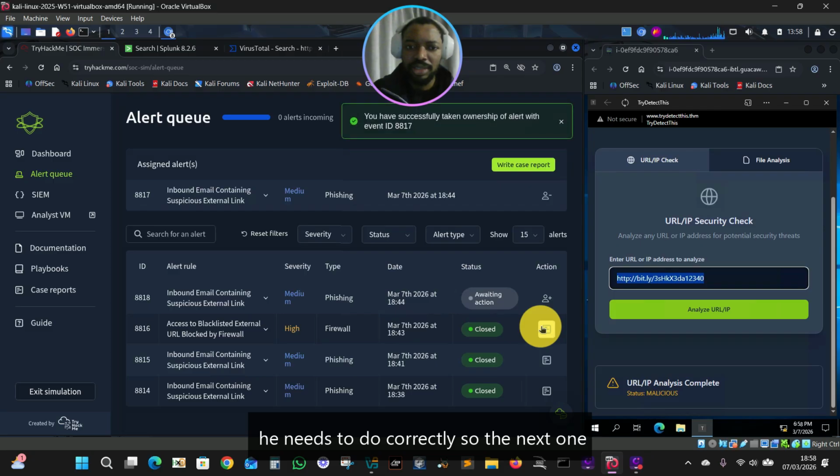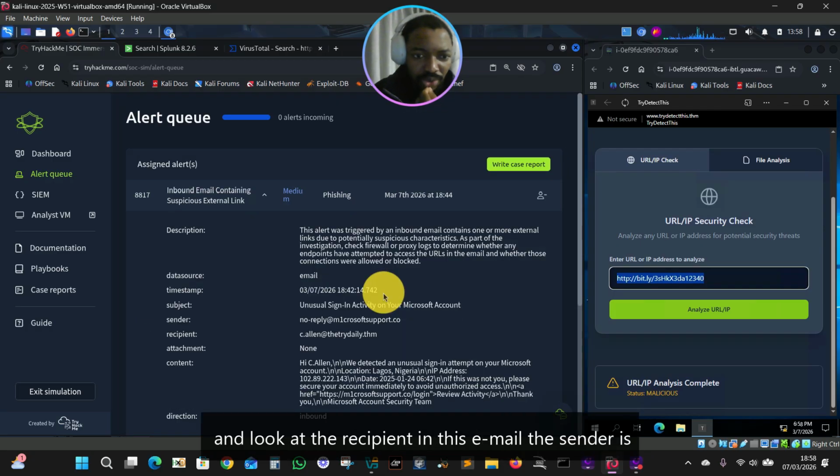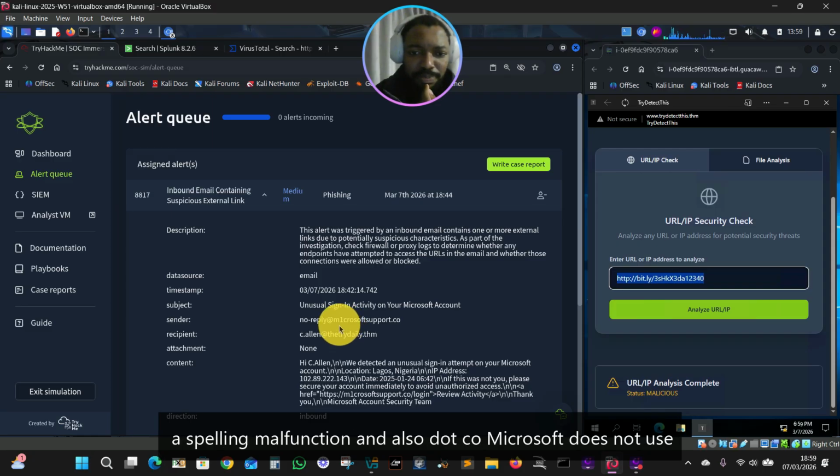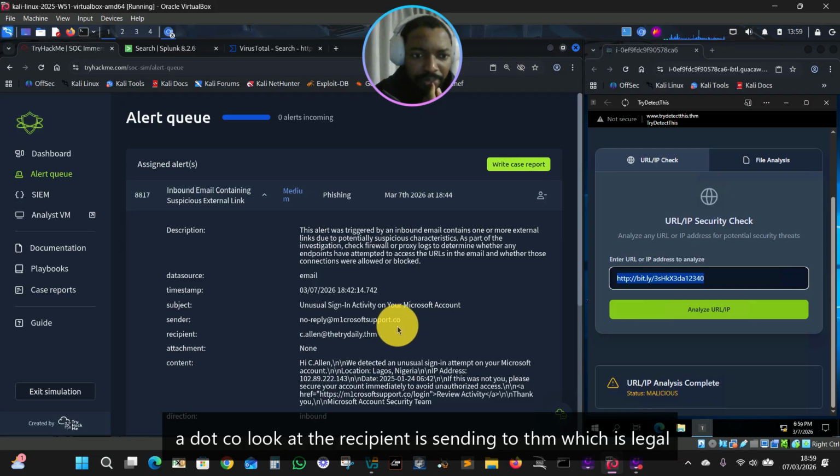So the next one, look at the sender and look at the recipient in this email. The sender is noreply at M1. Instead of spelling Microsoft correctly, there's a spelling malfunction, and also .co. Microsoft does not use a .co. Look at the recipient, it is sending to THM, which is legal.